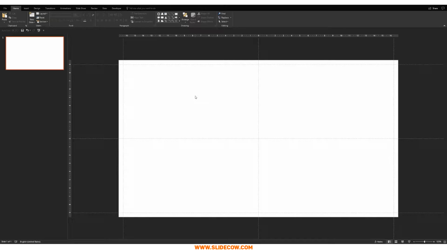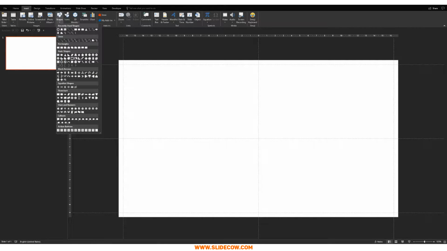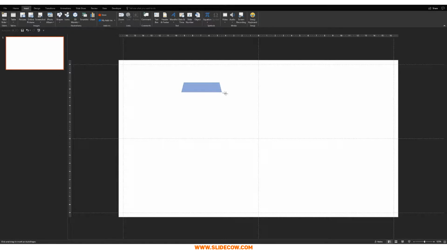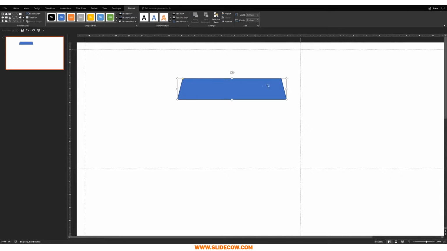Assuming that you have a blank slide, the first thing you want to do is go to Insert, click on Shapes, and then click on the trapezoid shape. Click on that and draw something that looks like this. Now make the sides a little bit steeper by holding the yellow dot and moving it to the right, like so.